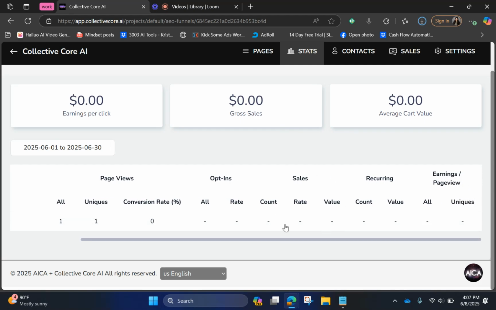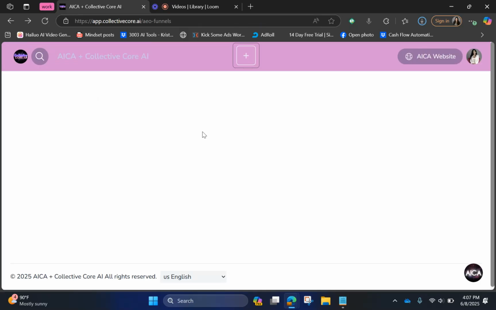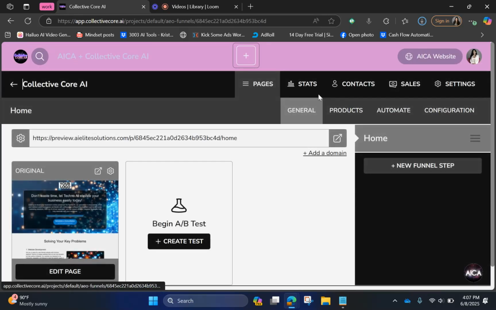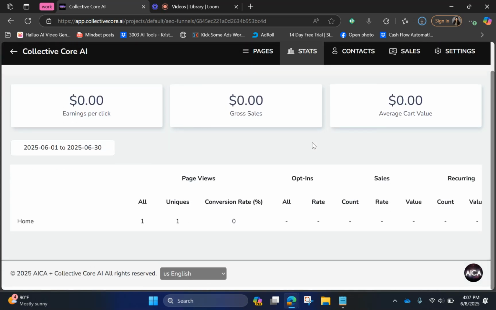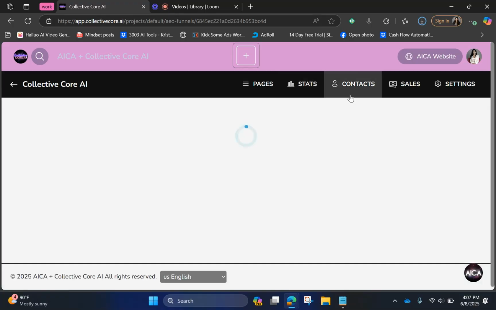The sales, this will show you how much you've made. Recurring, this would show you how much you have made for different types of offers at the same time for the same amount of people. And then earnings, this is just the total. Okay. So, oops, what did I click on? Okay, it always takes me back. Sorry about that. So that's the stats, and you'll have the averages out here: earnings per click, gross sales, and average cart value. Okay, so that's where your money will show.